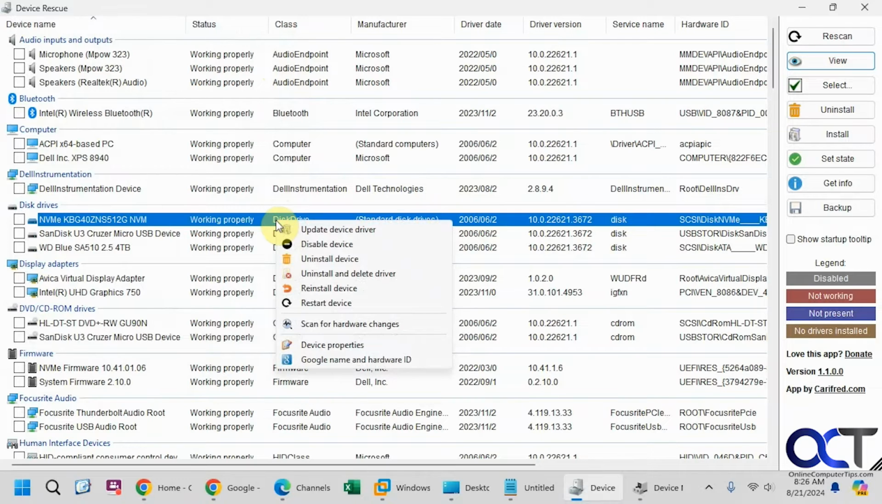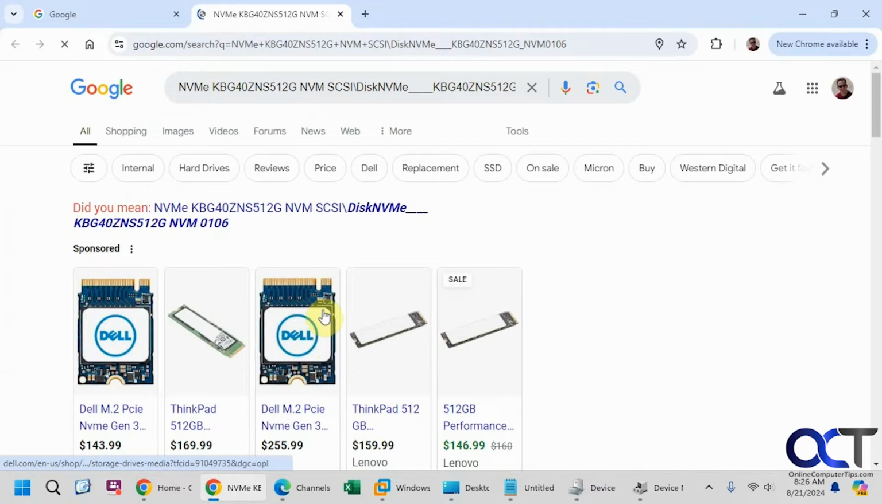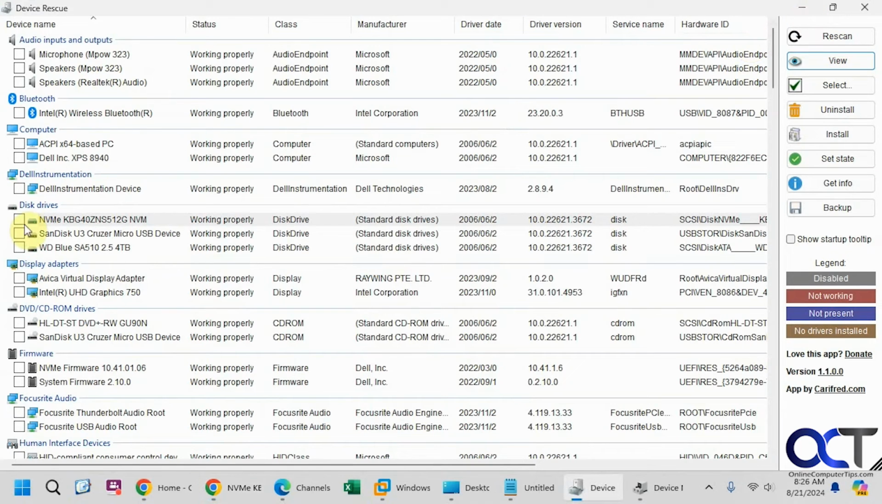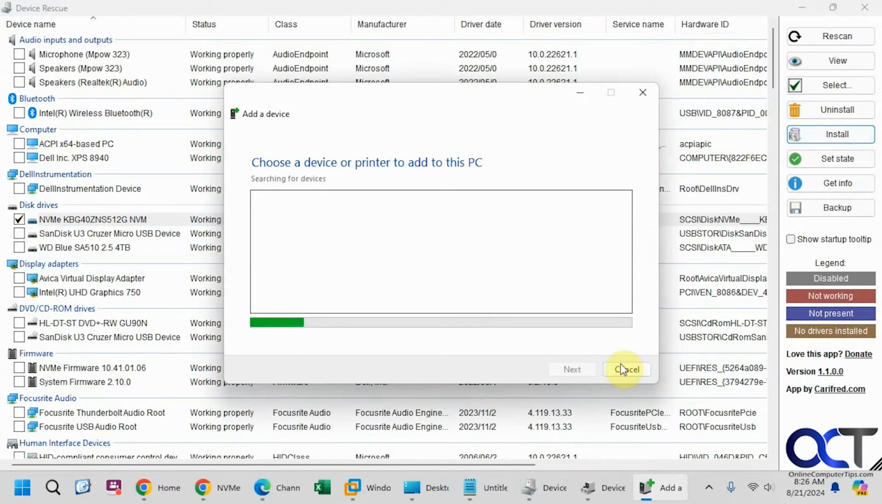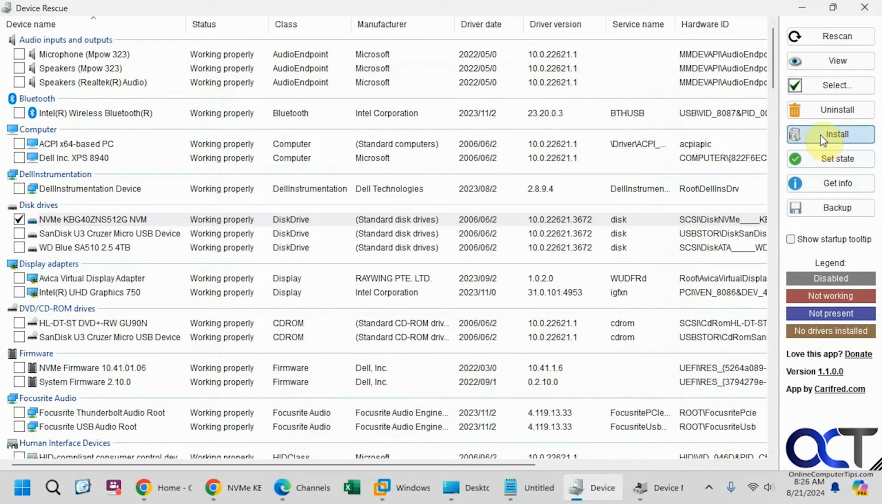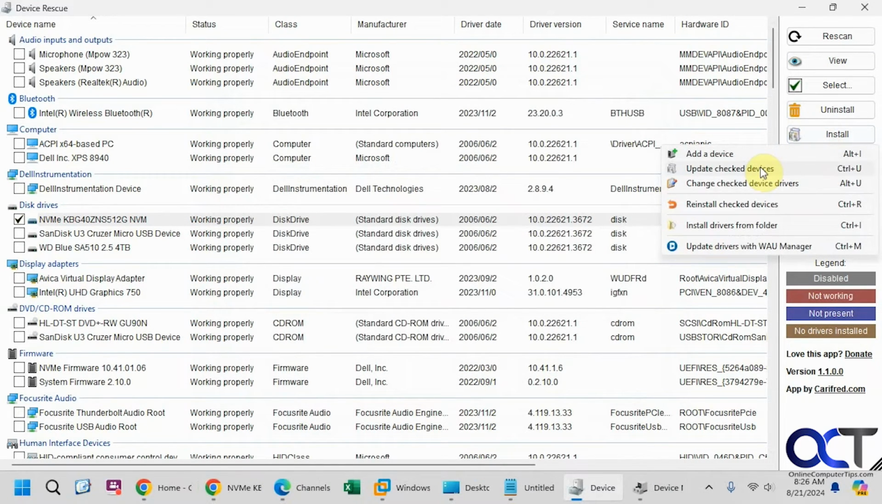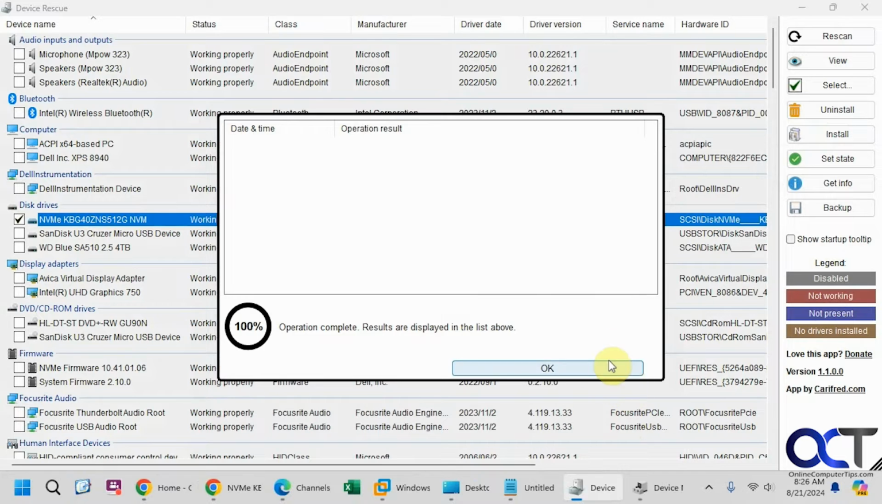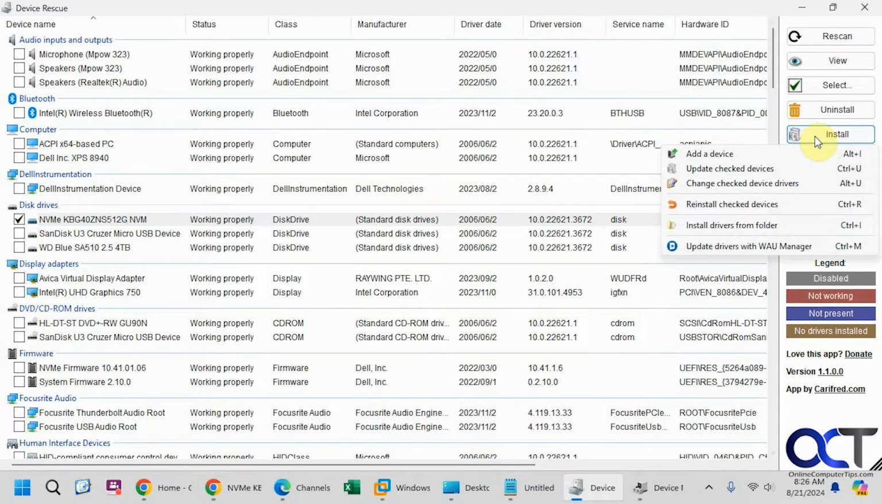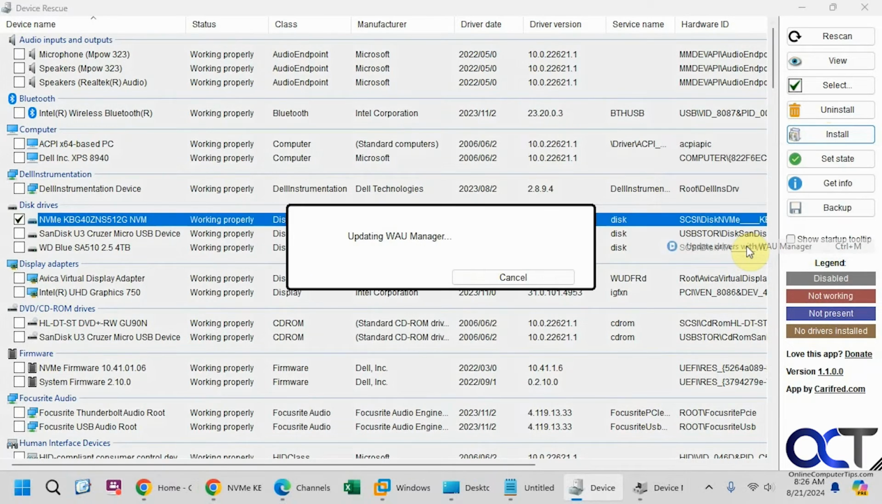And one nice feature is you could come here and just click on Google name and hardware ID, and it'll do a Google search for that device. Okay, then if you click on install, you could add a device. So if you want to add a new device, run the wizard. Update, check devices, check device drivers. If you have an INF file on your computer, you could install it. Install drivers from folder, update drivers with their manager right here.